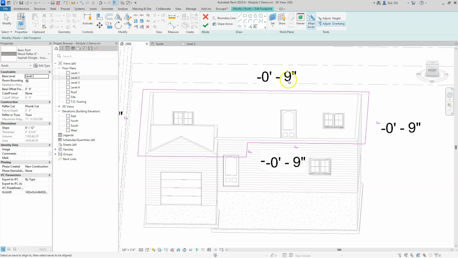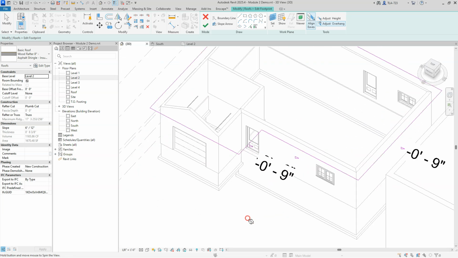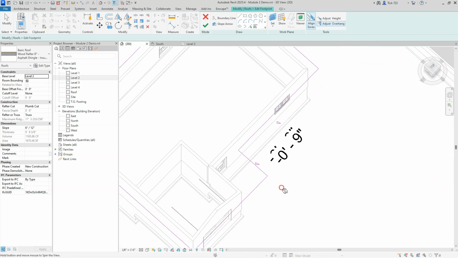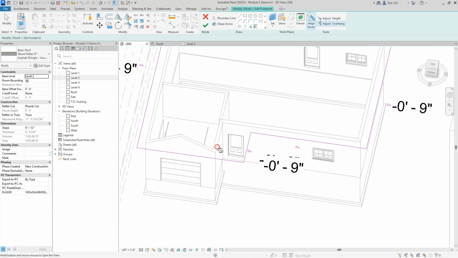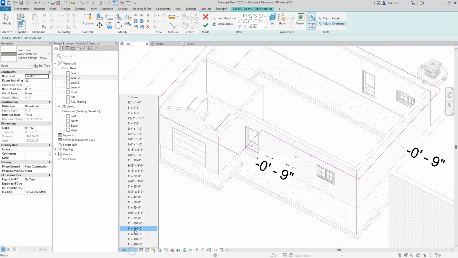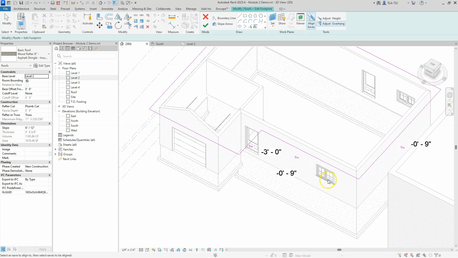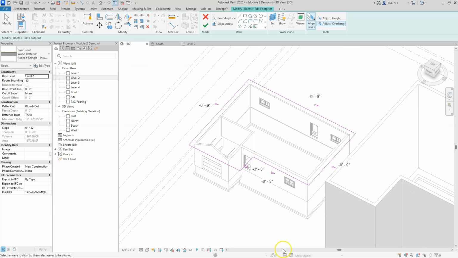So you can see that they're all sort of at -9 inches below, except for one, and it's a little bit hard to see because the text size is so large. Let me see if I can change the scale if that helps. I'm going to change it to 1/4 inch. Okay, that's a little easier to see. So change your scale to 1/4 inch. But you can see that this one is 3 feet below, where all the other ones are 9 inches below, right?